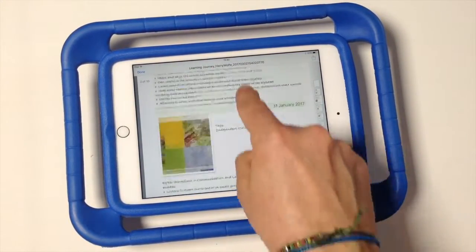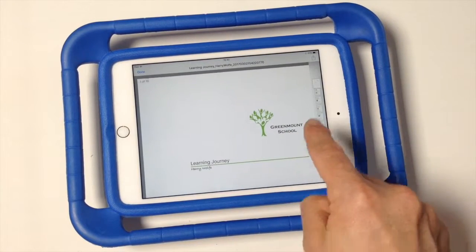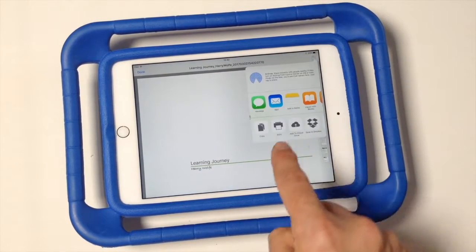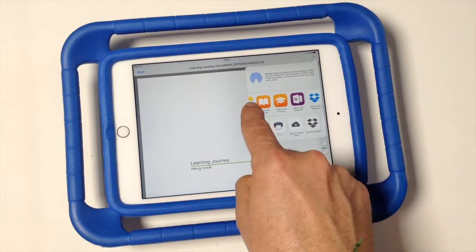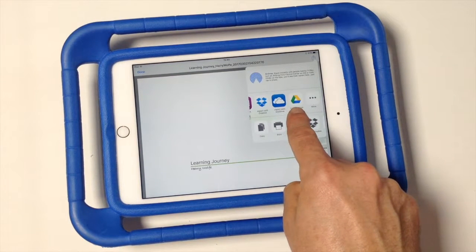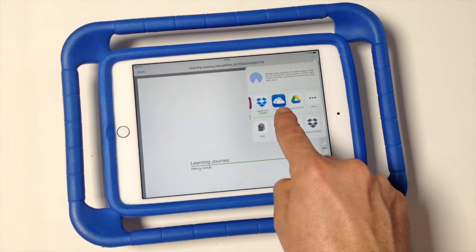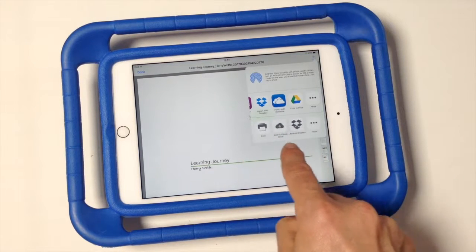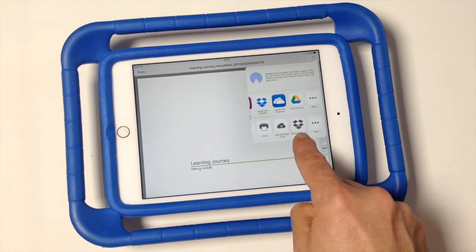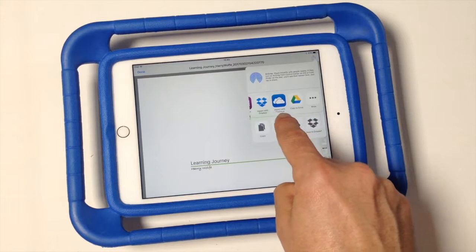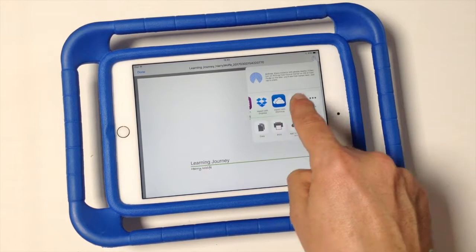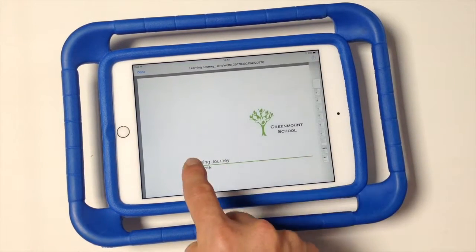And of course you can send this document as a PDF to other apps, including cloud storage apps such as Dropbox, Google Drive, OneDrive and of course Apple iCloud. And to enable these you just need to install the cloud storage app on the device for it to appear in this list. You can also airdrop the document and send it via email or to a printer.